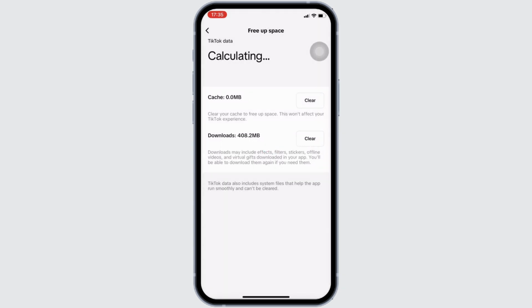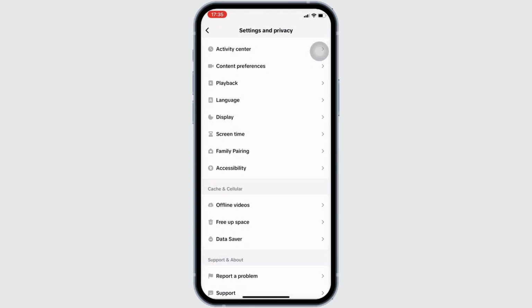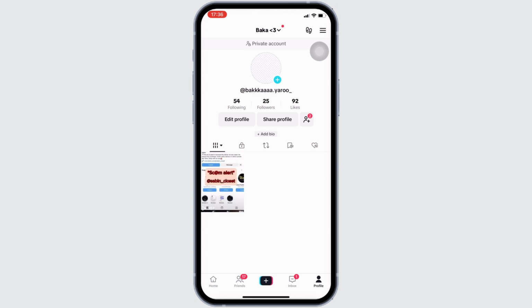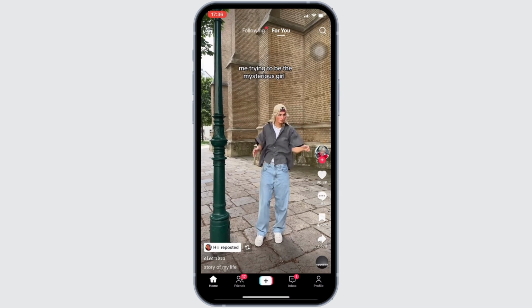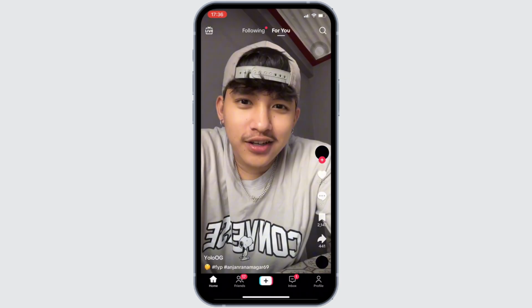You can also clear the downloads, so tap on Clear. Once again tap on Clear. Once the cache and the downloads have been cleared, you can go back and head over to your For You page. In here you have to refresh your For You page.